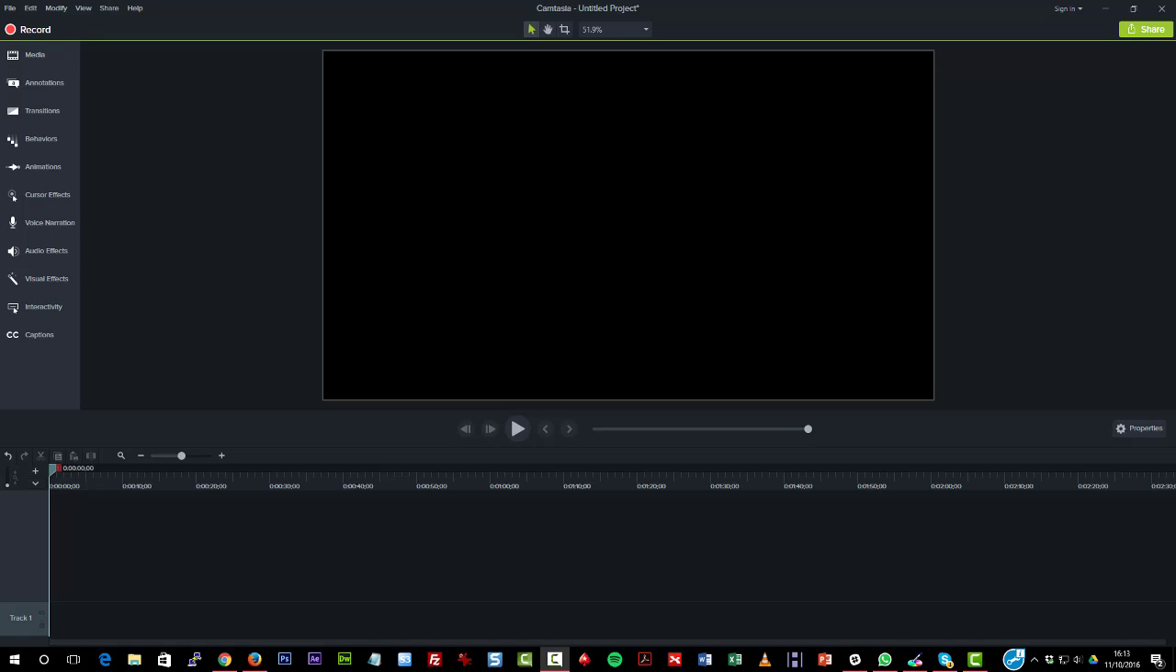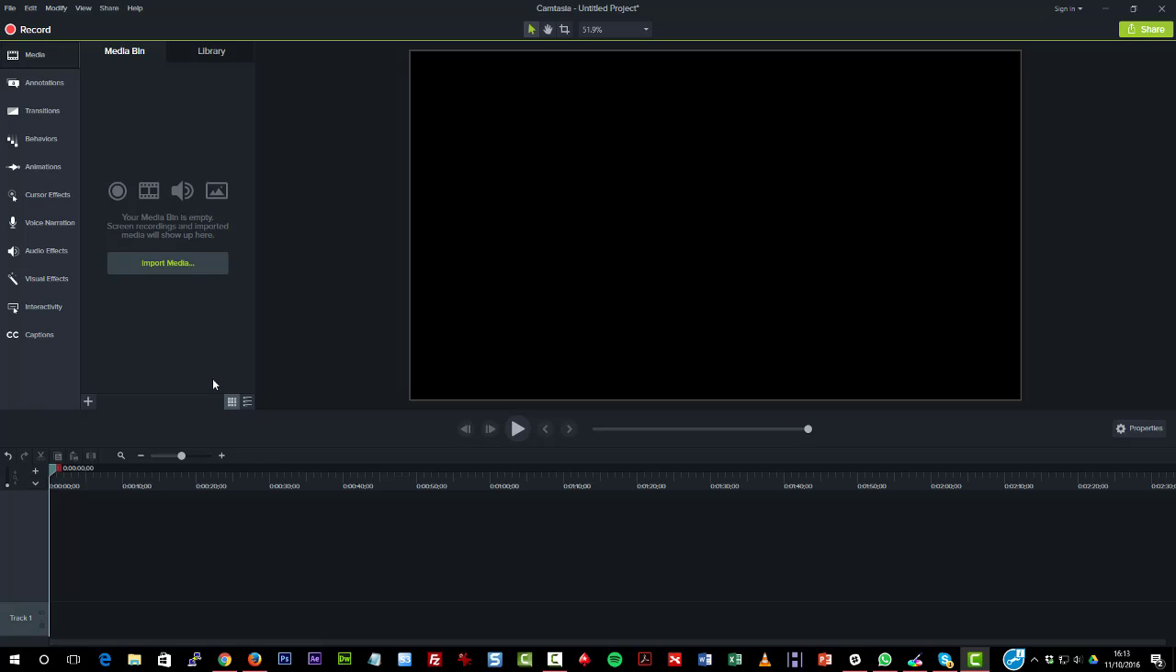Okay, so in this video we're going to have a look at the media tab. Now the media tab is where you're going to find the media elements, the videos, the images, audio that you're adding onto your timeline. So we have two tabs here. We have the media bin and the library. Now the library is full of some really cool stuff, but we'll stick to the media bin just now and bring some video into the timeline before we look at the library itself.